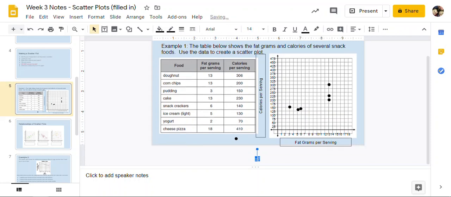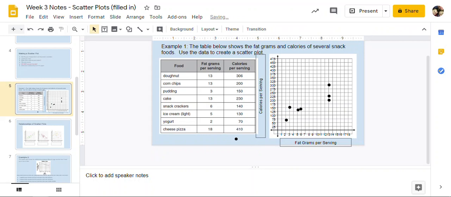2 and 70, so I'll do another Control V. So 2 and 70 is going to be almost at that 75 mark. Alright, and then I've got one more, so I can just use my final dot, which was 18 and 410. So that's going to be way up here, just above my 400.